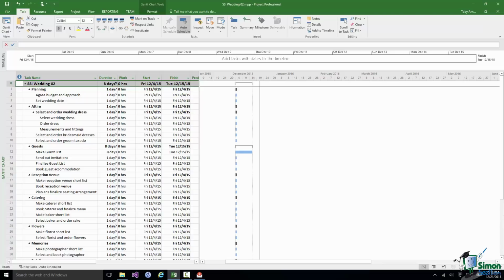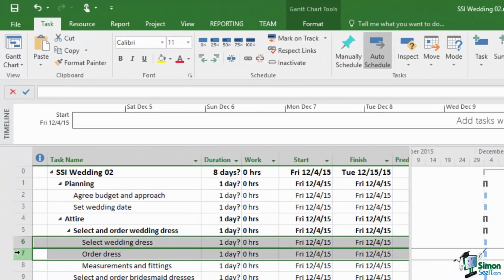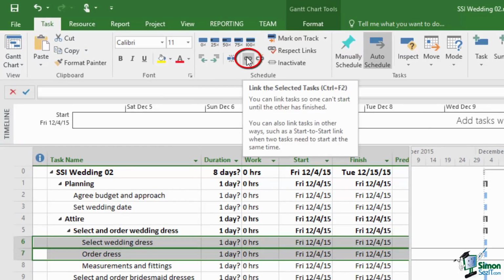Let's look at tasks 6 and 7, select wedding dress and order dress. Clearly you're not going to order the dress until you've selected it, but as soon as you've selected it you may want to order it. If I want to record in my schedule that one task is dependent on another, the very simplest way of doing it is to select the first task, which is 6, select wedding dress, hold the control key down, press 7, order dress, and then on the task tab in the schedule group there is a chain link button that says link the selected tasks.